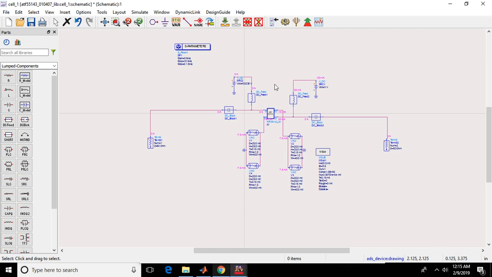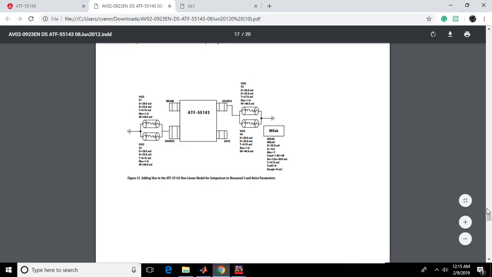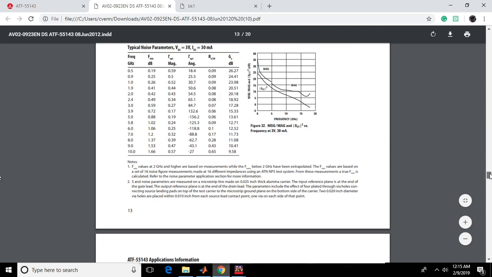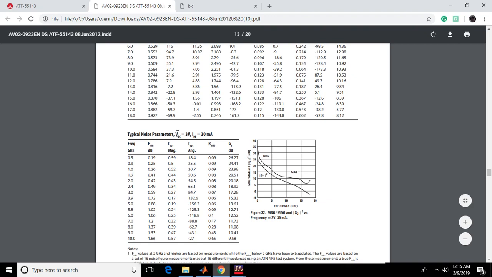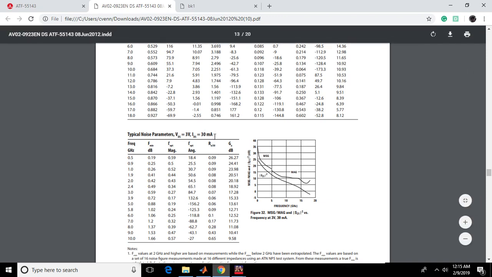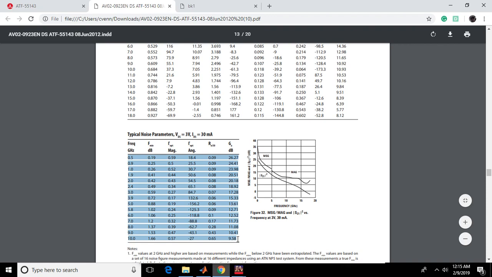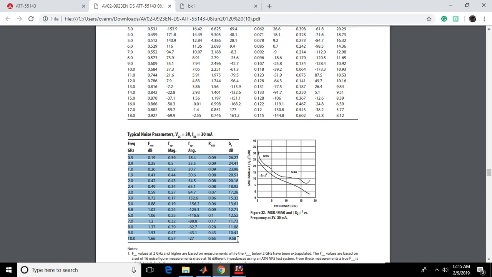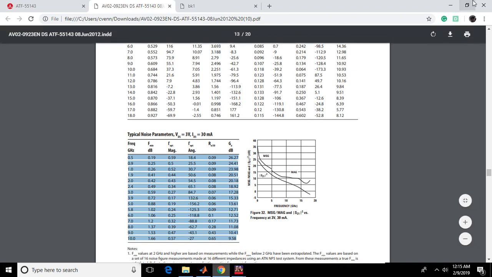Now the first step is biasing the whole circuit. So to bias it, I want to bias my circuit at a voltage between the drain and the source of 3 volts, and the drain current is 30 milliamps. I want to have the same bias point, because that will give me all the accurate information for the noise figure, and that's what's important to know for designing your low noise amplifier.